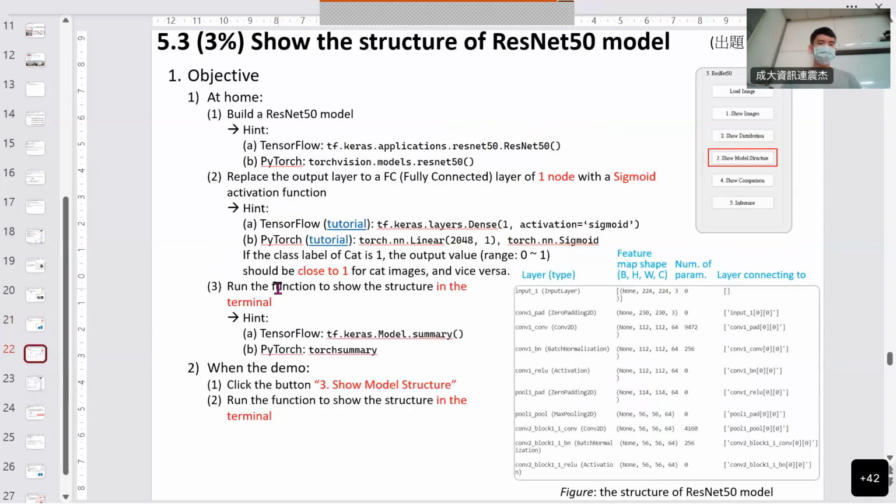And for question 3, we're going to show the structure of ResNet 50 model. So at home, you will need to build a ResNet 50 model, and for TensorFlow, you can use this function to build a model. It will define the convolutional layer, max pooling layer, or some that kind of layers for you. And for PyTorch, you can use this function. And after building the model, we'll replace the output layer with a fully connected layer of one node with sigmoid activation function.